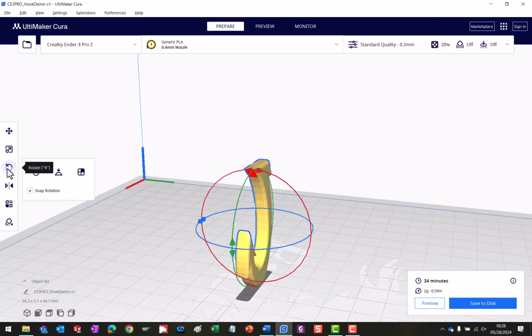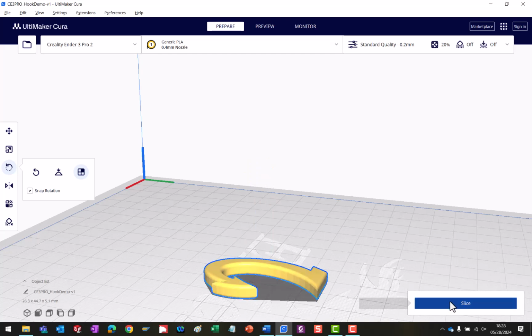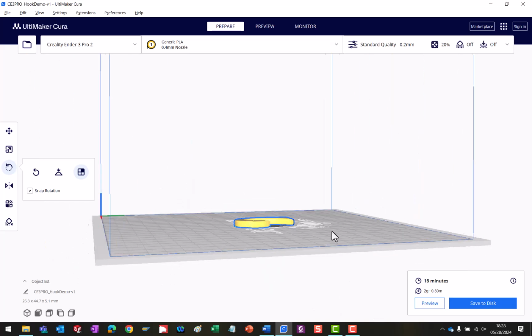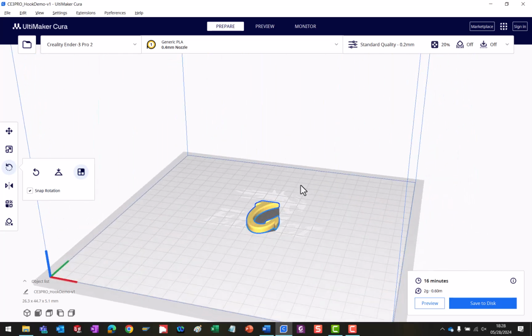Select the part, then select the rotate, then select lay flat, and pick the face you want to lay flat on the build plate. Now we've decreased the build time to 16 minutes, and all we've done is rotate the part. Usually the height of the part has a big effect on how long it takes. Now let's look at how to preview the results and create G-code.